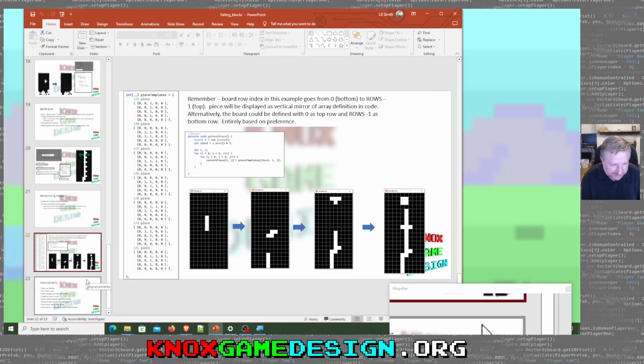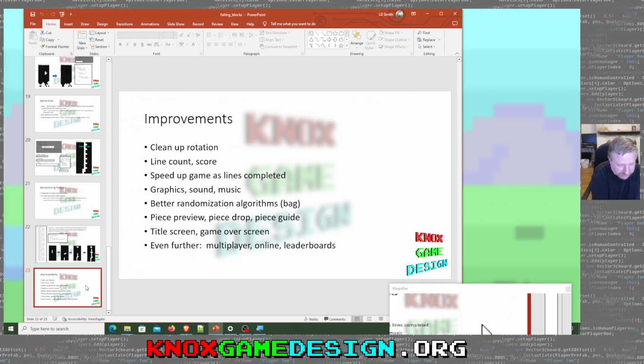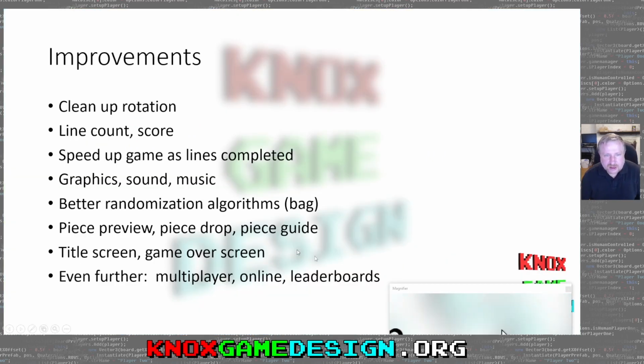So yeah, the last slide I have here is the improvements. One thing is clearing up the rotation. Like I said, the O block should not move around as it's rotating, but the defined center of the O block is in the center of all 4 of the blocks, and you can't specify that with an index. That'd be like a 2.5 or something.